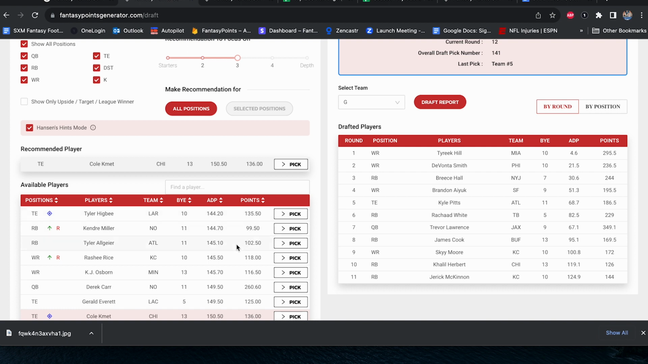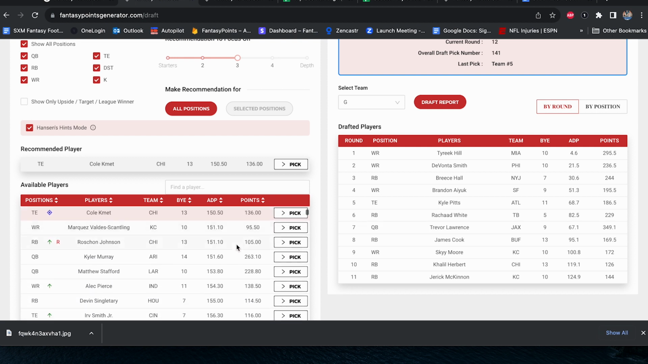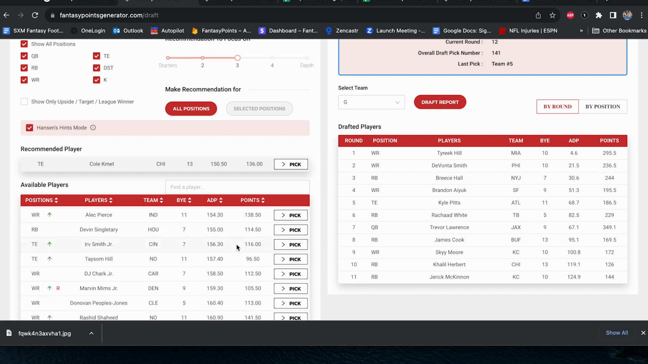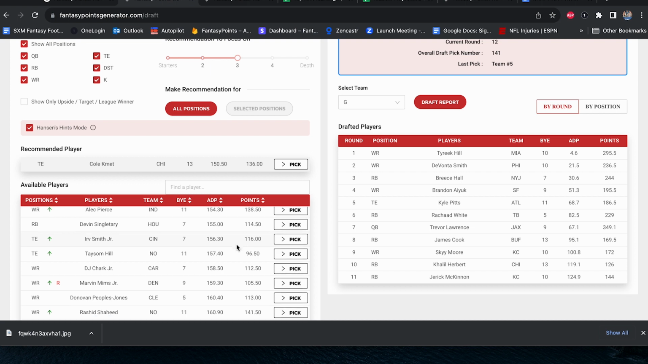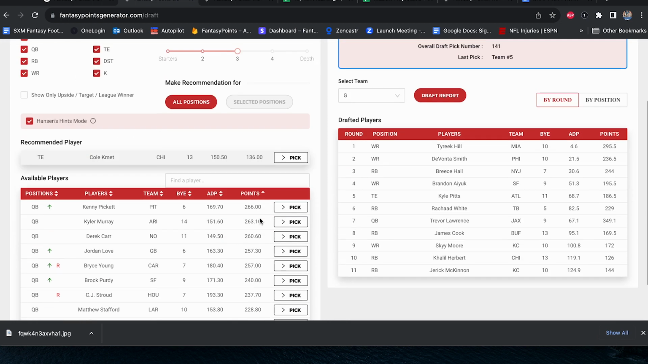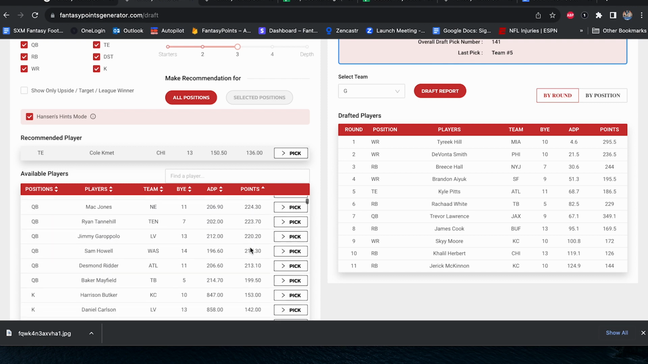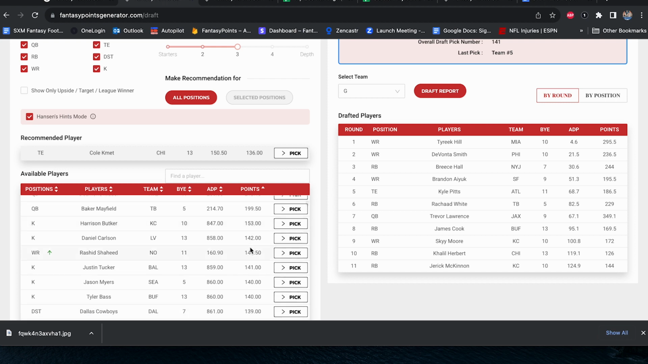Rashee Rice, KJ Osborn, MVS, no. Alec Pierce is good. Oh, there's Shaheed. I mean, it's a little early for Shaheed. His ADP is 160, and we are at 140. We can also, if you're watching the video, sort by projected points of the available players, obviously, and that's going to be quarterback heavy. Shaheed, though, is the pick.